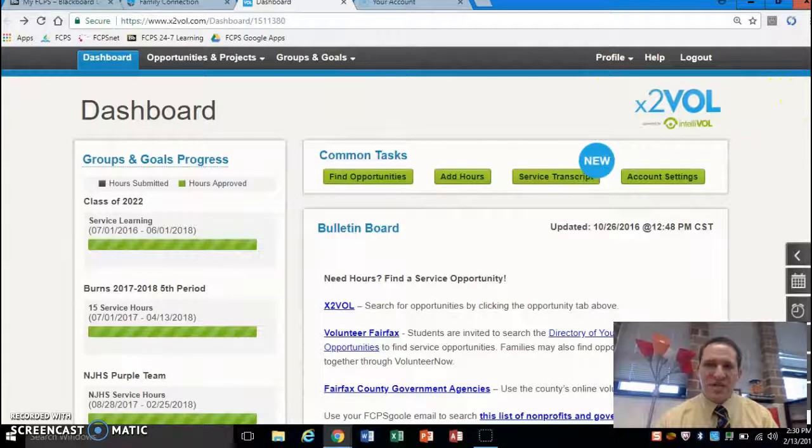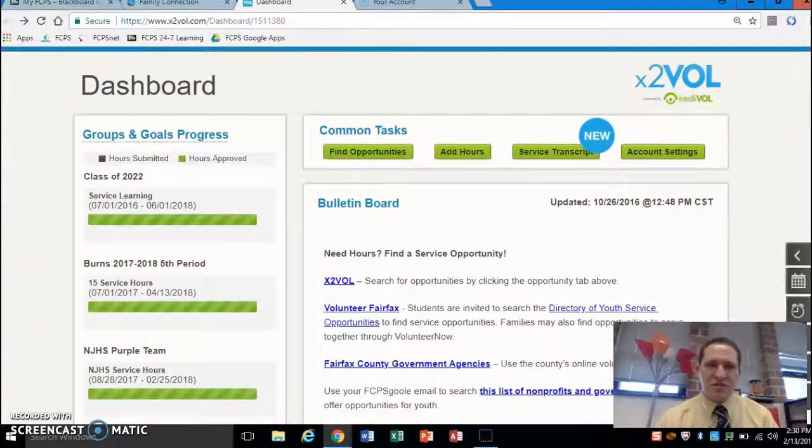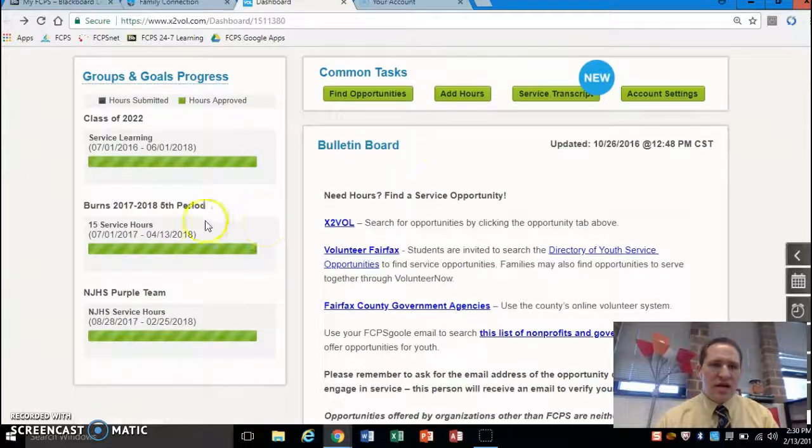And what you'll see on the dashboard on the left side, you'll see class of 2022, and you'll see your civics teacher, and then you might see NJHS as well. And you can see that the student has completed all required hours for all groups. 20 out of 15, 20 out of 20, good to go.